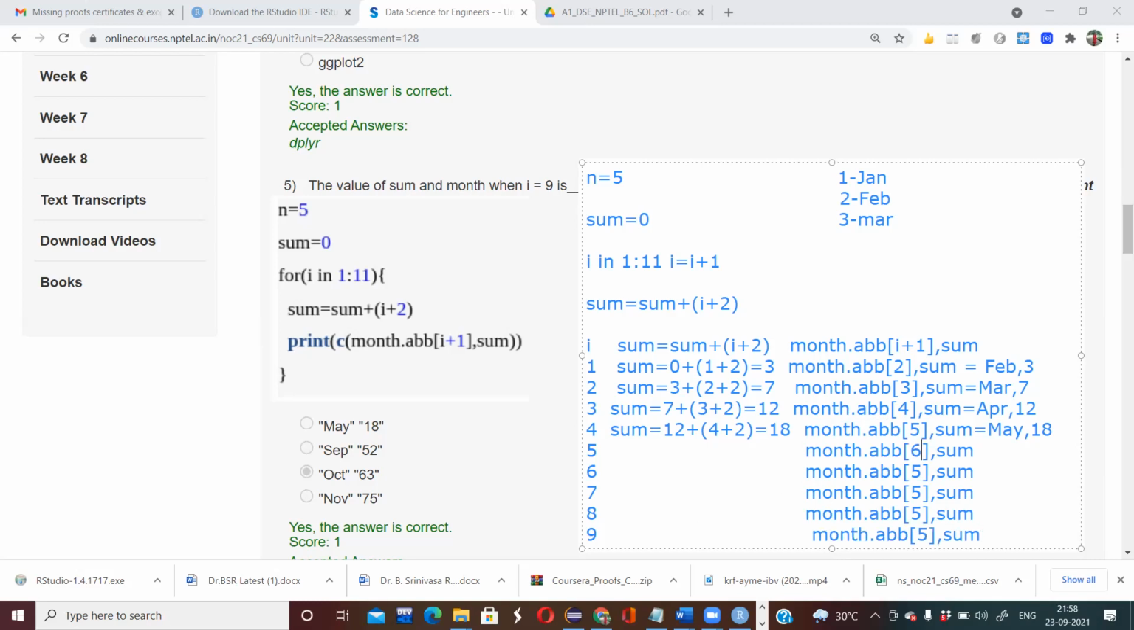Okay, 6, 7, 8, 9, and 10. Okay, so here if you see, May will be June, July, August, September, and October. Oct. Okay, it will be Oct. And some values you can just calculate here.